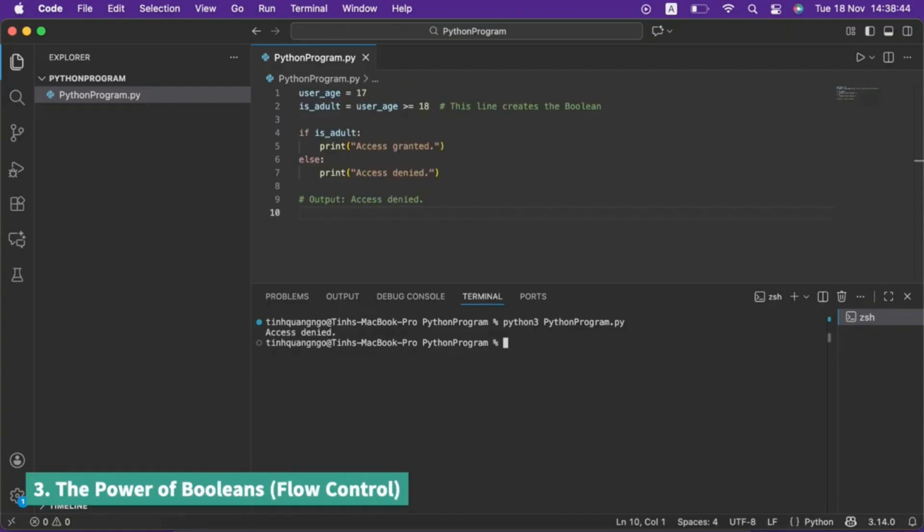3. The power of Booleans, flow control. The real power of Booleans comes when we use them to control the flow of our program. This is done primarily with the if statement we introduced earlier. Because the comparison user age is greater than or equal to 18 evaluates to false, the code executes the else block. Booleans are the literal gatekeepers of your code.